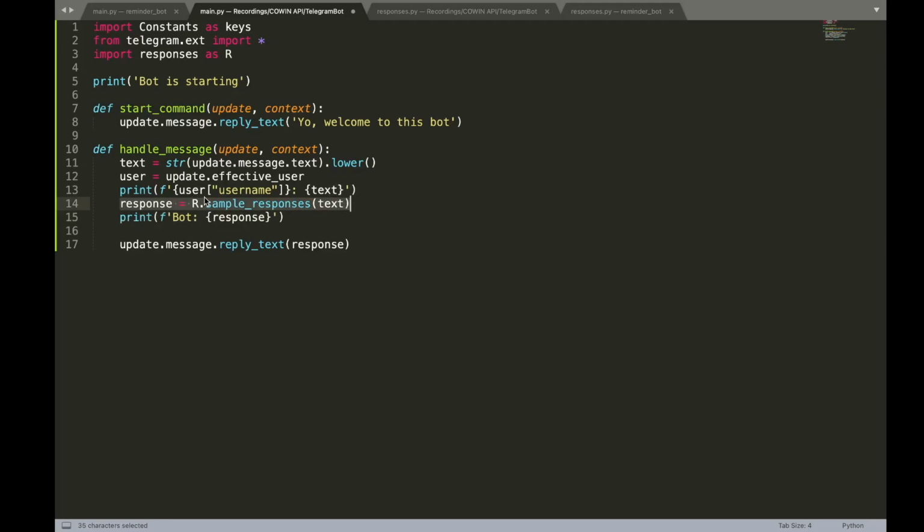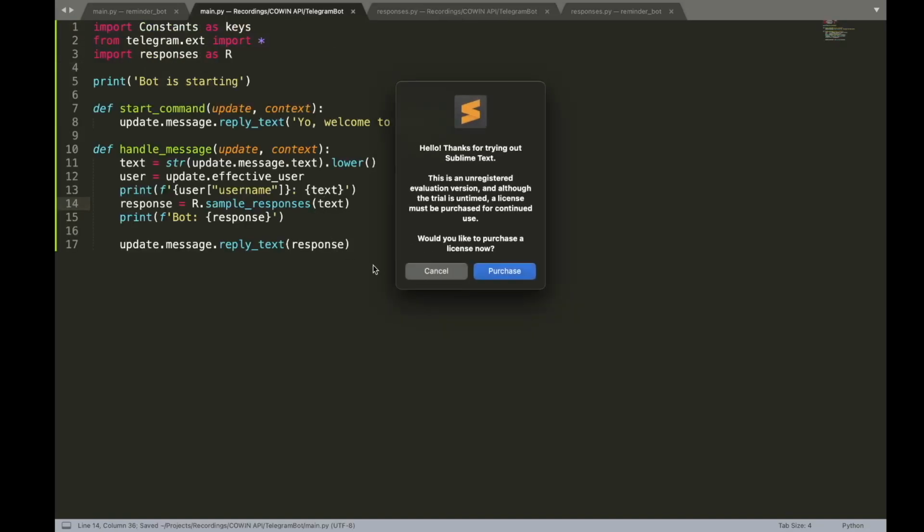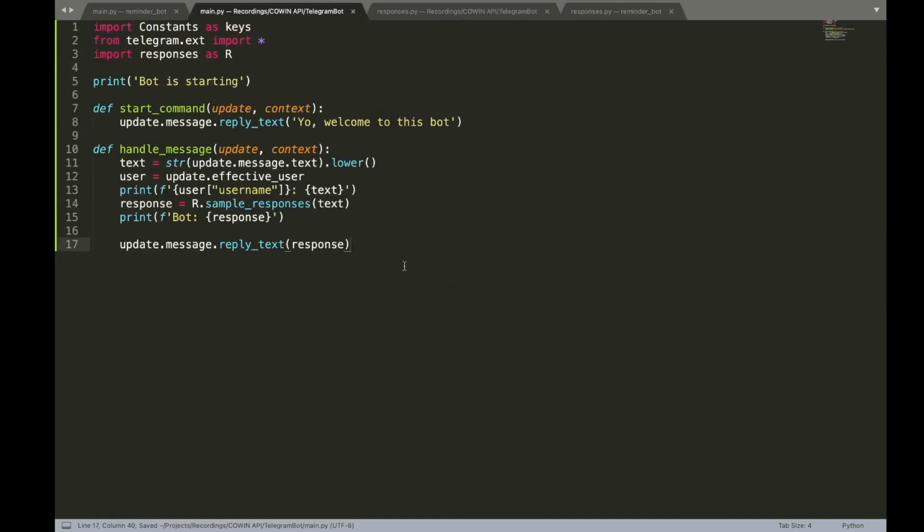So response equals r dot sample response, sample slash responses, and then text, which is whatever the message was. So this text is going to sample responses, which is in another file, and this is the function which is handling the sample responses. So that would be input text, and then the entire thing goes on. I'm just going to quickly save it.